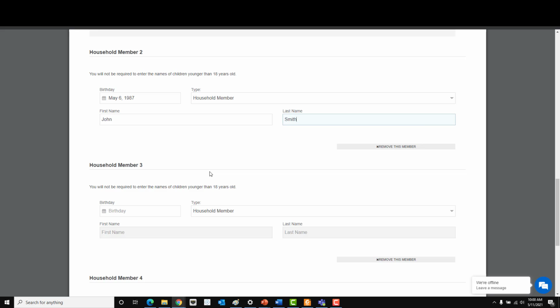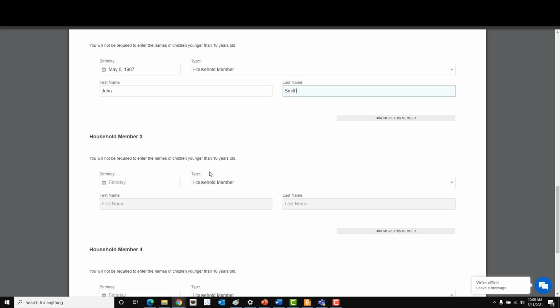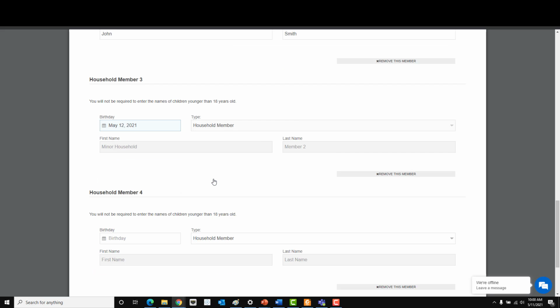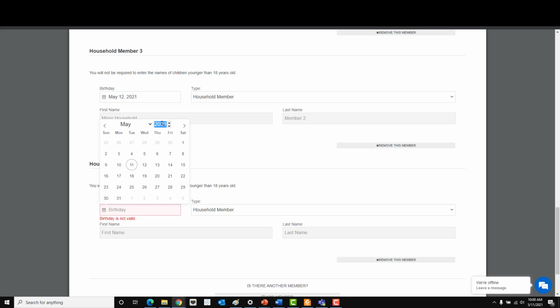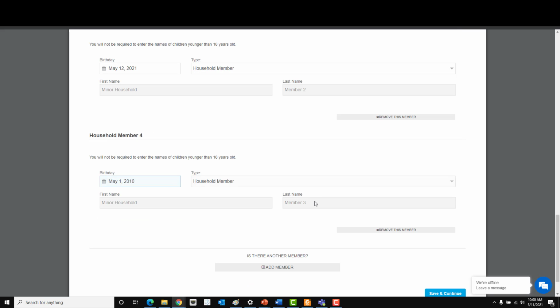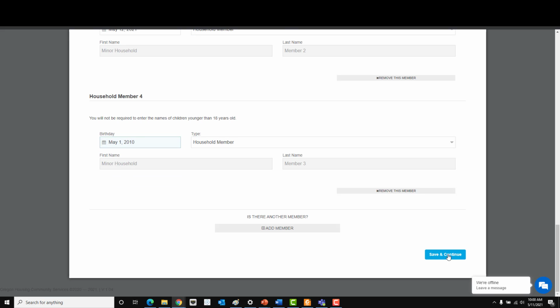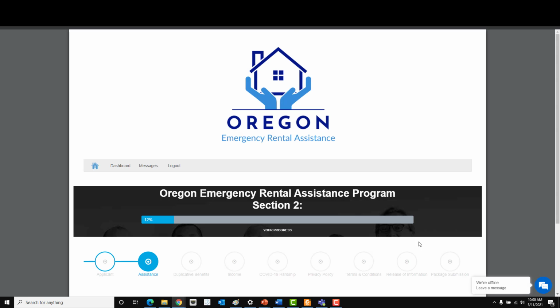Verification of income is not required for children younger than 18. However, you still have to provide the system with their date of birth. If the date of birth is less than 18 years of age, the system automatically creates a name indicating that the person's name is minor household member 1 or minor household member 2. If you need to add additional members, select Add Member. If you need to remove a member, select Remove Member. Otherwise, select Save and Continue.